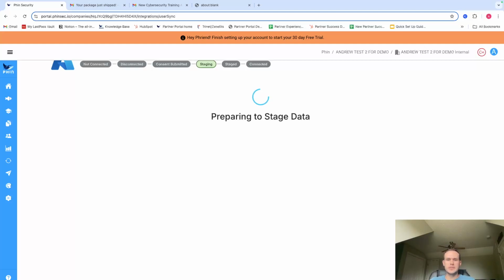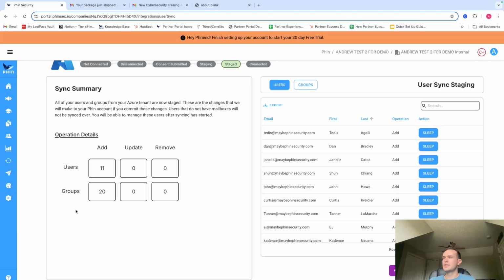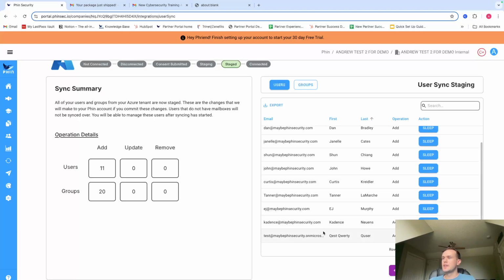You also have the option, if you do have any email aliases or shared mailboxes, like accounting at XYZ company, as a part of the staging environment to actually sleep those users or otherwise render them inactive. If they're slept, they're inactive, they won't receive phishing emails or training emails, and they won't be a billable user. They'll just be statically sitting in Phin.